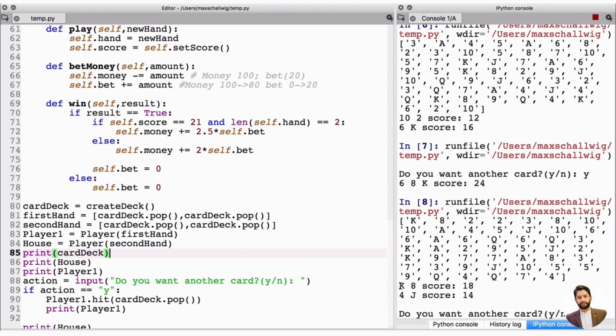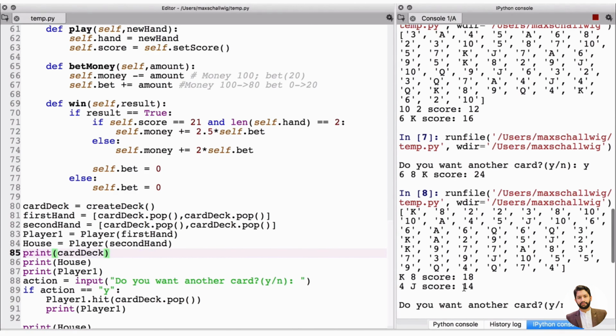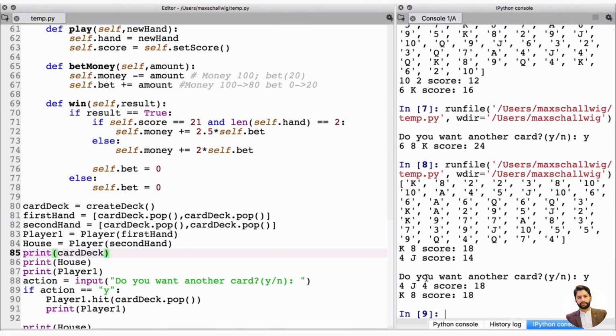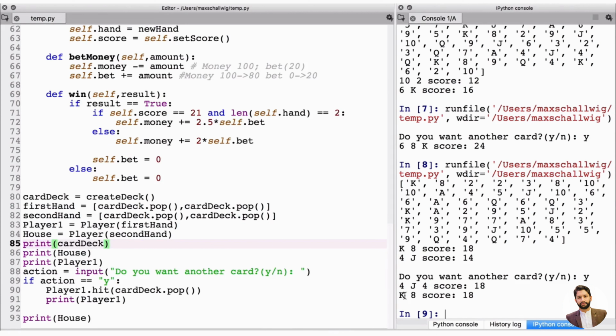The house currently has a king and an 8, although we wouldn't usually be able to see this, so we'll also need to take care of that. And the player has a 4 and a jack. And so we're asking, do you want another card? Let's just say yes. And now we see we have a 4, a jack, and a 4. That's our player, and our house has a king and an 8, and they both have a score of 18. Well, maybe we would have wanted another card. So we kind of have to take care of that.